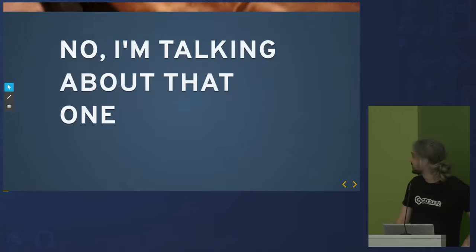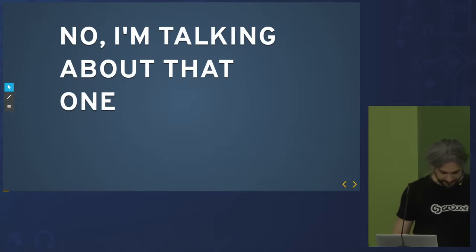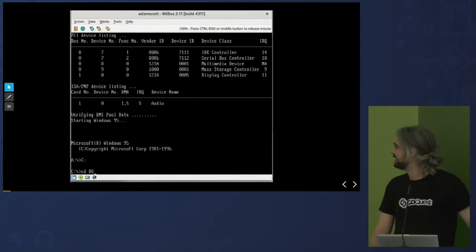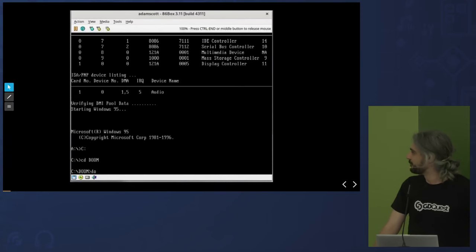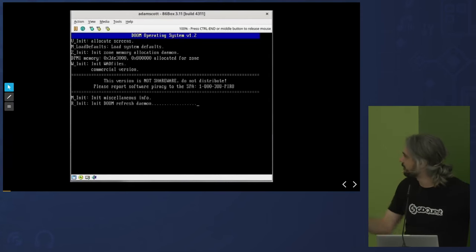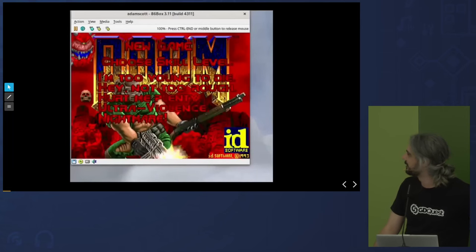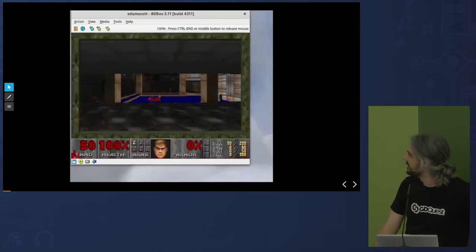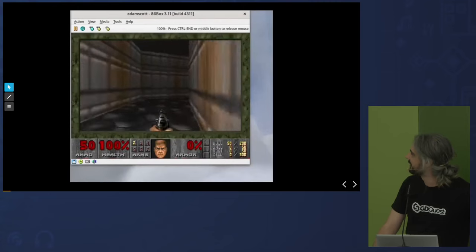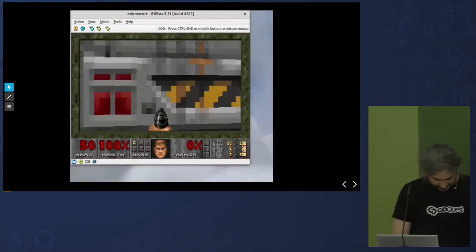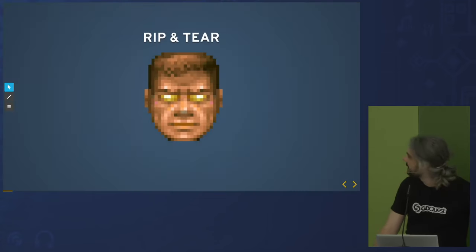Finally, it's not that one. I'm talking about this one. For those of you who are not old enough, this is the original Doom game. So let's rip and tear.